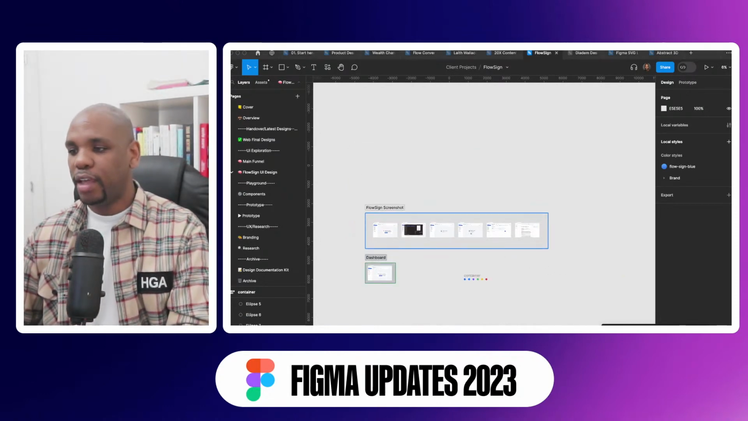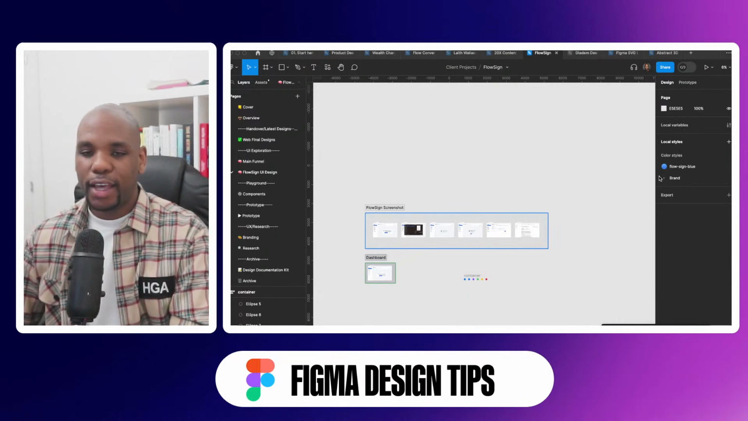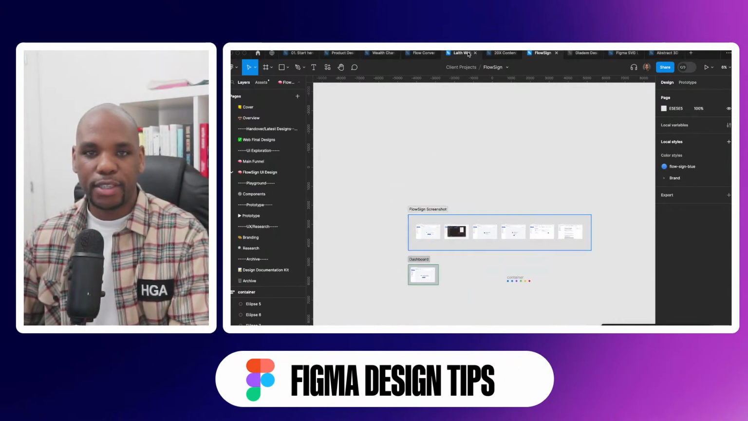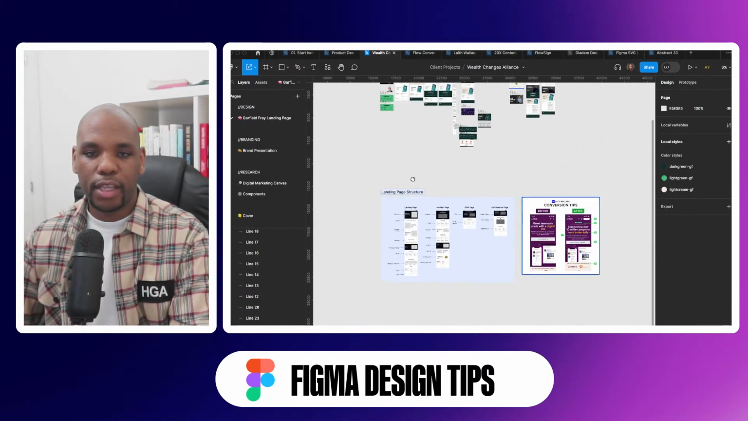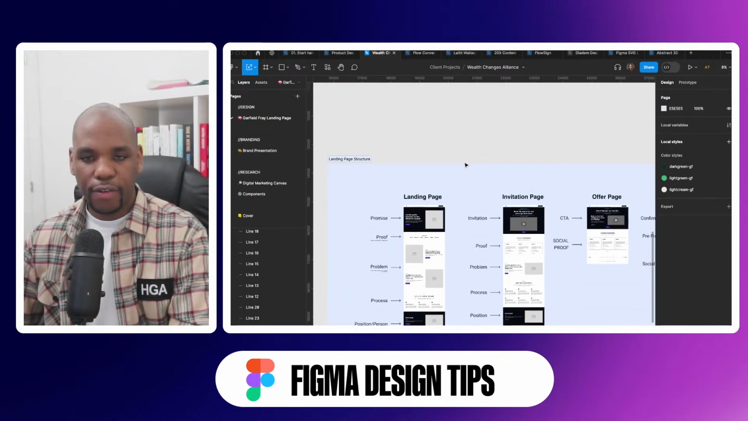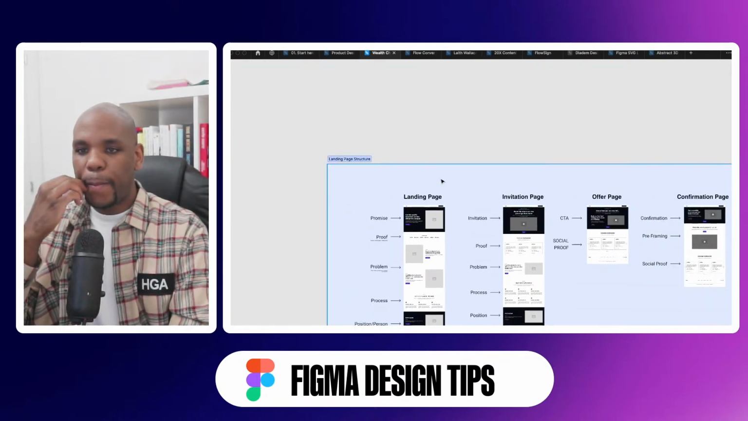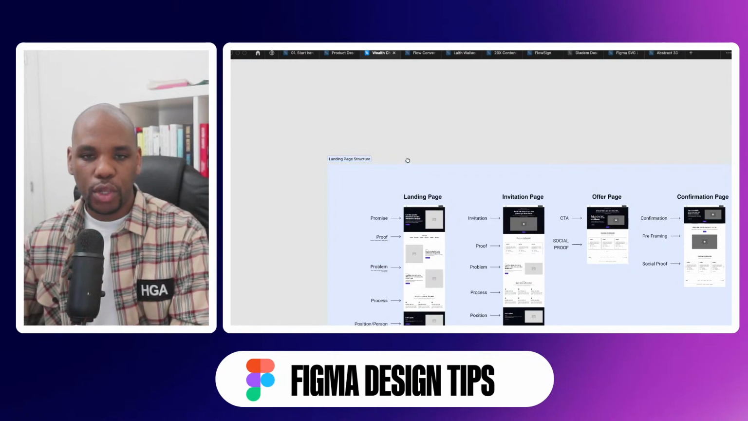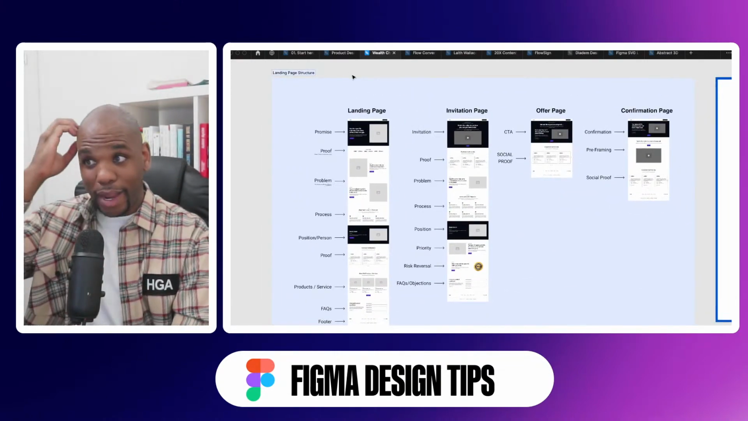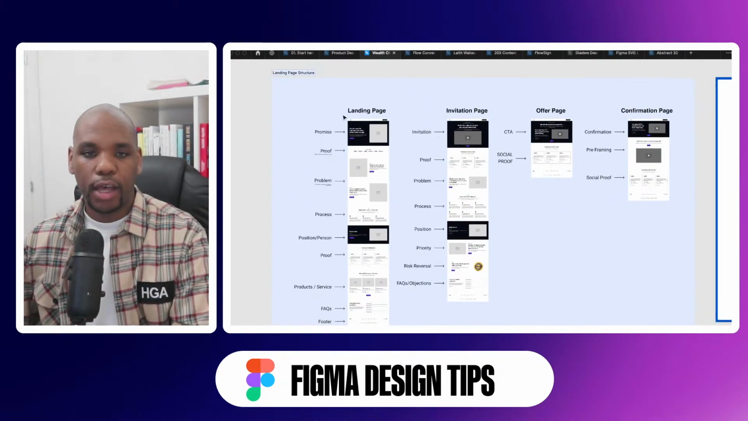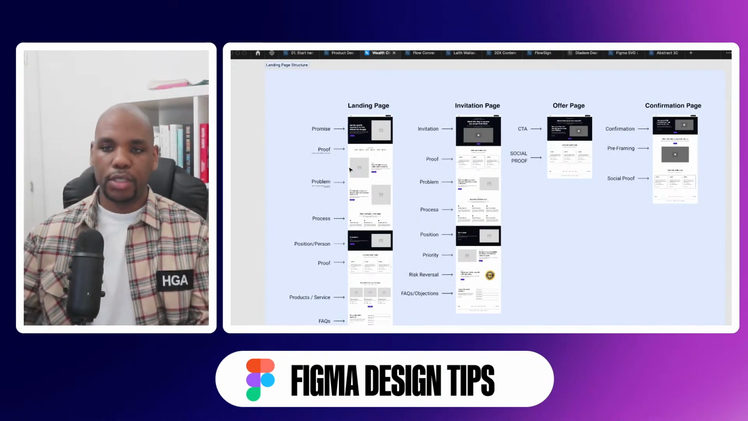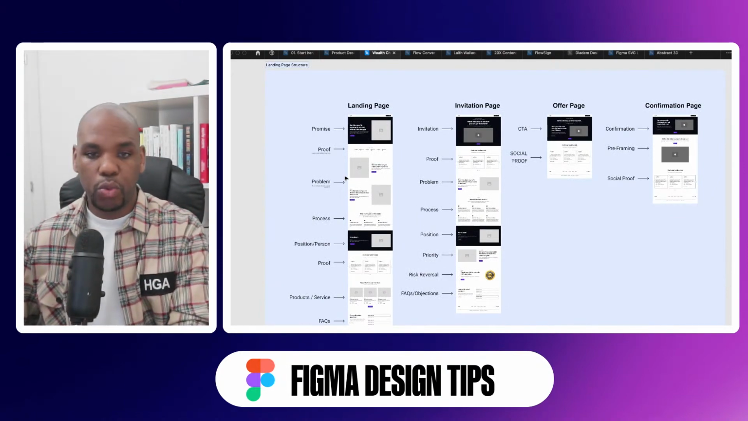So another thing I want to talk about while we're here: I wanted to share some design tips that I think would be super helpful. Let me jump into a file quickly and share some of the things I'm doing right now. One of the key things I want to share is a structure that I use when building out funnels and landing pages, when thinking about it with my teams, or working on independent projects as well.